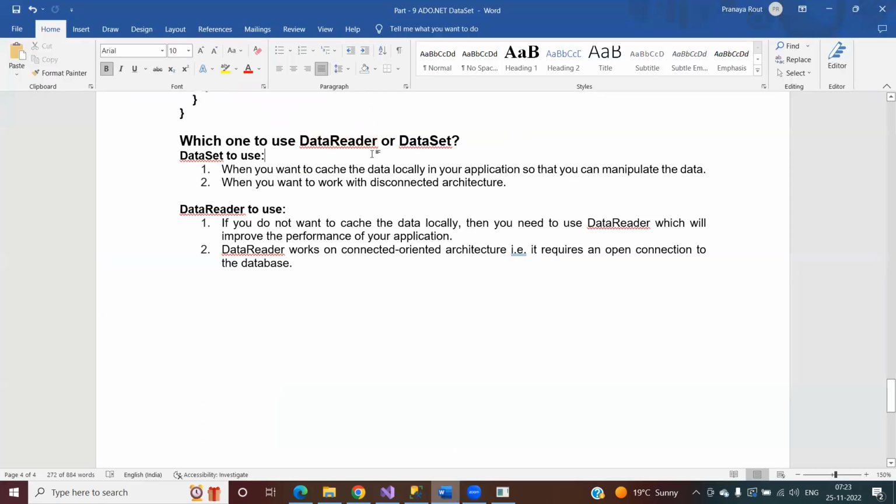We have already discussed data reader and we have discussed this data set. Sometimes an interviewer asks you when to use data reader and when to use data set, so you should know. When you want to cache the data locally in your application so that you can manipulate the data, and when you want to work with disconnected architecture, then you need to use data set. Because if you are using data set, you are storing the data in memory, in your application, and you can manipulate the data. You can add new data, you can remove data. All these things are possible if you are using data set.